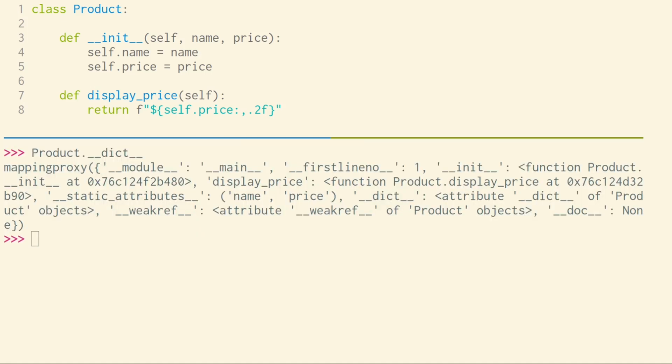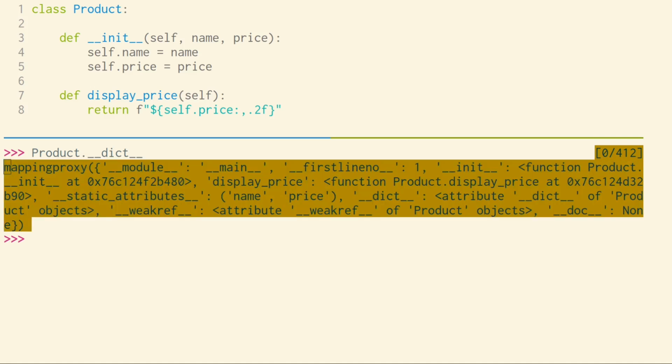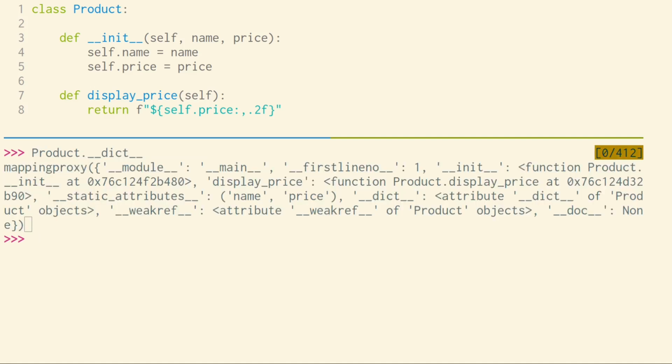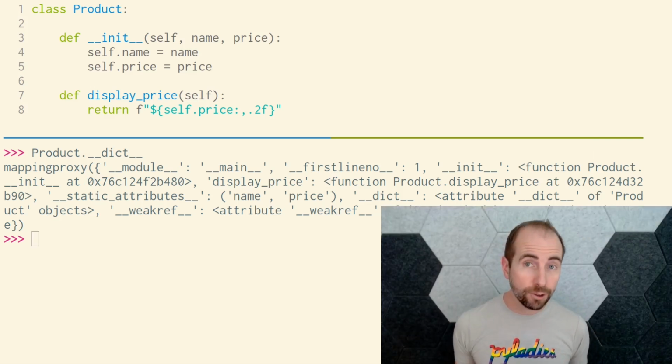Just like modules and class instances, classes also use a dunderdict attribute to store their class attributes. Note that we're not looking at the dunderdict dictionary on an instance of the product class. We're looking at dunderdict on the class itself. You can see that our dunder_init method and the displayPrice method are in this dunderdict dictionary. We often think of attributes and methods as distinct groups, but methods are also attributes. A method is a function that lives on a class, which means it's also a class-level attribute.